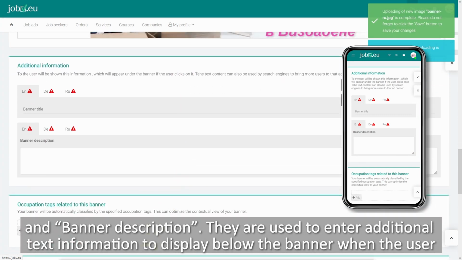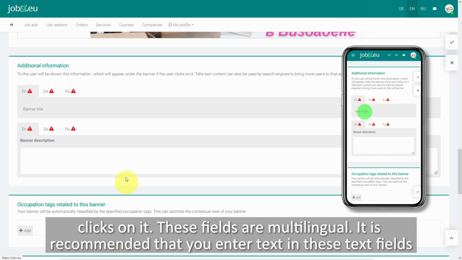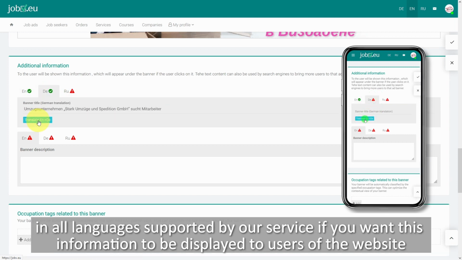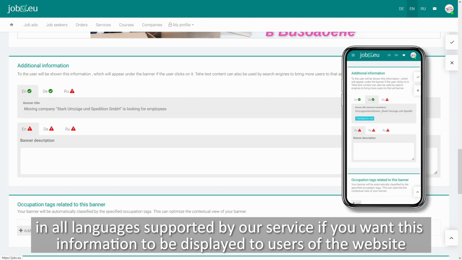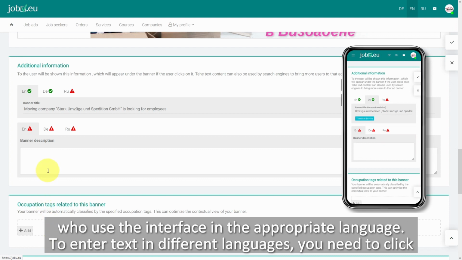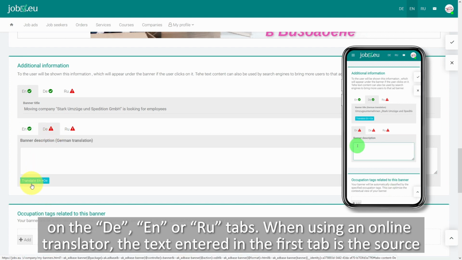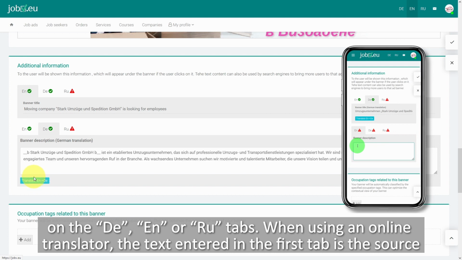The next 2 fields in the additional information section are banner title and banner description. They are used to enter additional text information to display below the banner when the user clicks on it. These fields are multilingual. It is recommended that you enter text in these text fields in all languages supported by our service if you want this information to be displayed to users of the website who use the interface in the appropriate language. To enter text in different languages, you need to click on the DE, EN or RU tabs.